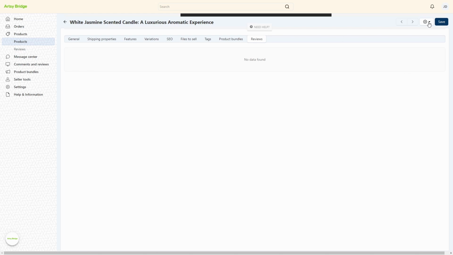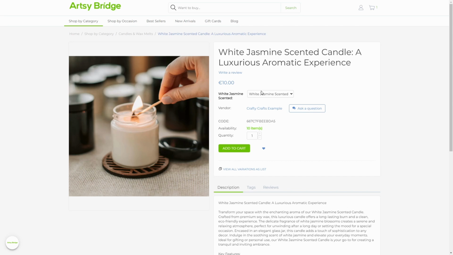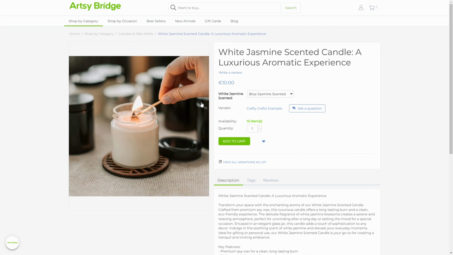And then you can preview your product by clicking the cogwheel. Preview. And now you can see that we have the two different variations, blue and white. Now I haven't uploaded other photos, but if you have other variations, you can change the photo of the variation. So if you had blue candle, you could change the photo of that variation and a different photograph will appear here.